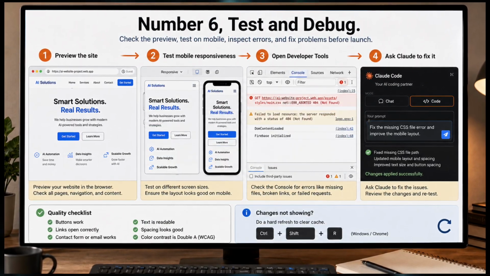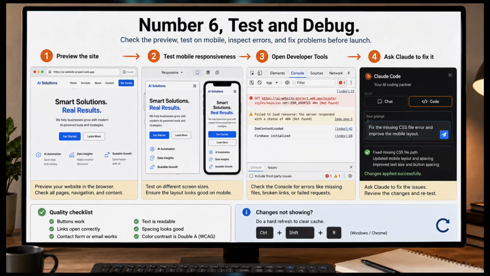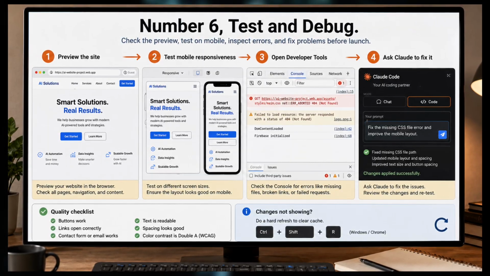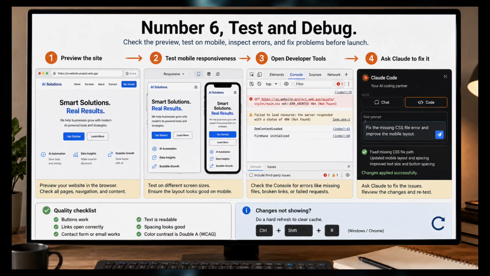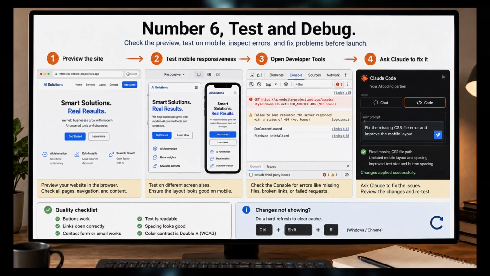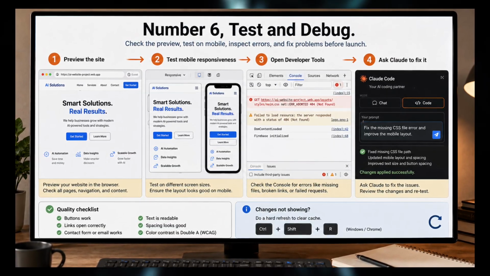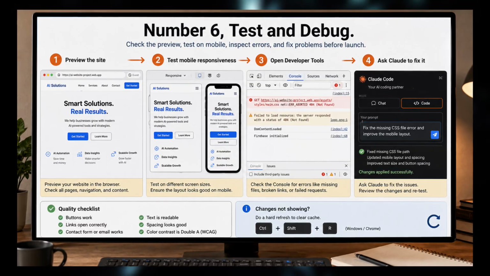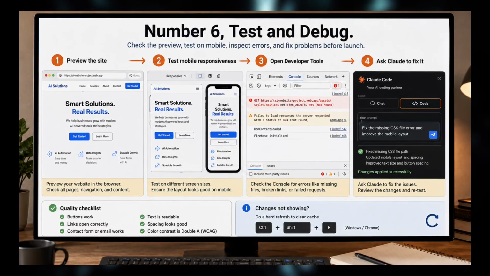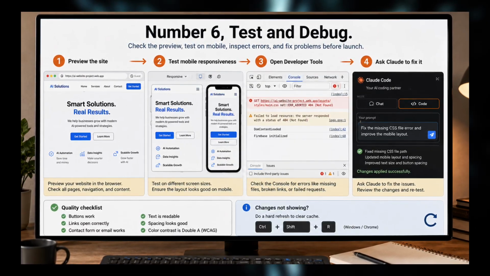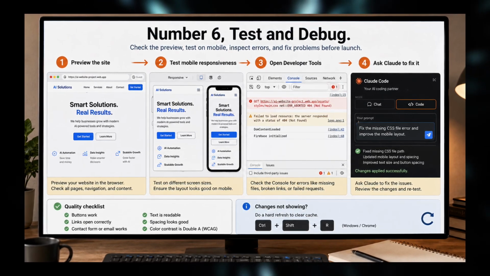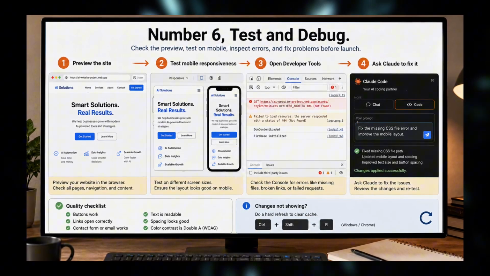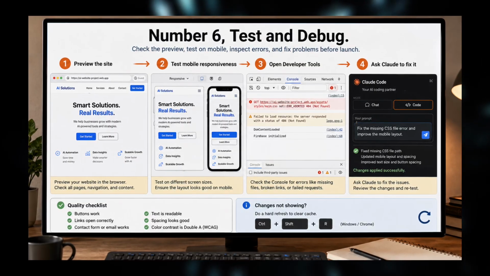Next, test the site thoroughly before going live. Browse the pages in your preview or local server. Resize the window or use device emulation to check mobile responsiveness. Open the browser's Developer Tools console to see any errors or warnings. Claude Code has a Chrome extension, Beta, that can even read the console and network requests for you. If you see an issue, broken image link, missing file, etc., copy the error message or describe it to Claude.